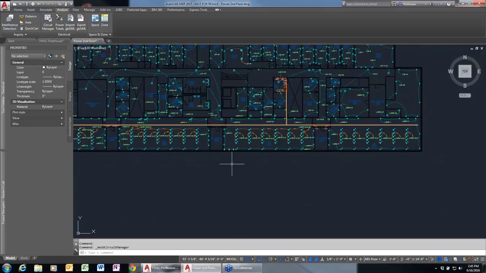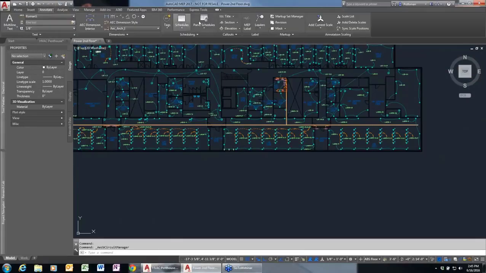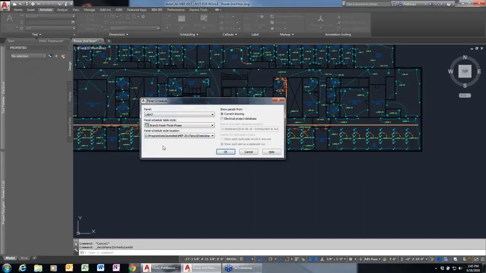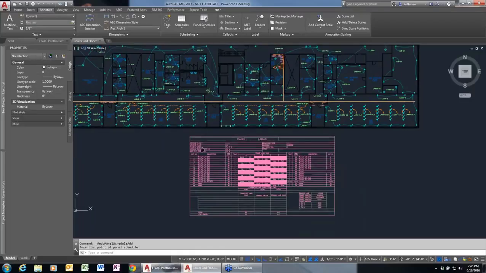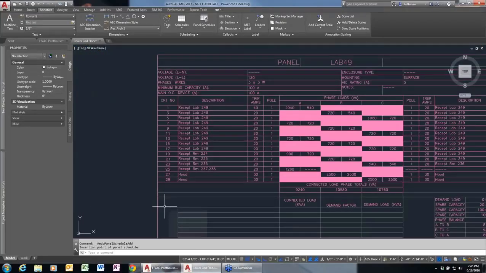And then the most favorite part of any electrical engineer is going to be doing panel schedules. So if I want to do a panel schedule here for Lab 49, which we're just looking at, I can say I want to do it from my project database if I was using that, or the current drawing. In this case, it's one and the same, doesn't make any difference. And boom, there's my panel schedule, right?